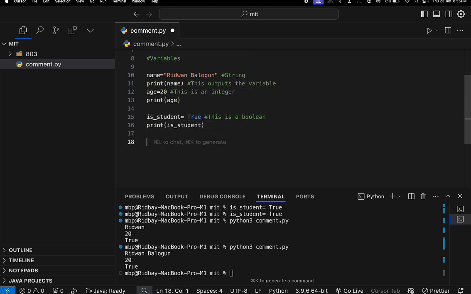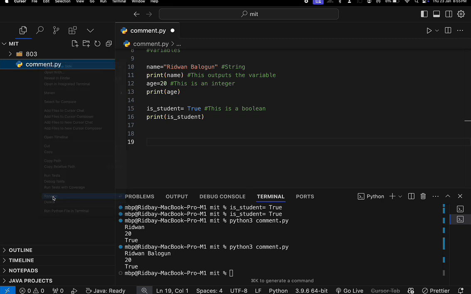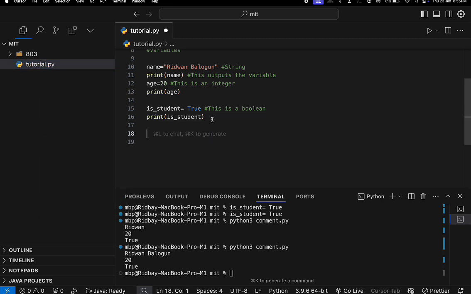So the next thing is I want to change the name of my file to tutorial. Okay, let me leave it like that. So the next thing we are going to talk about is data types. I want to create another file because I have a message I want to pass across actually. So I'll just do data types.py.